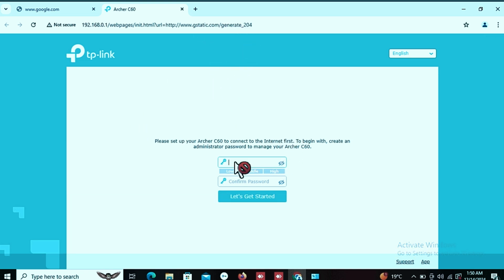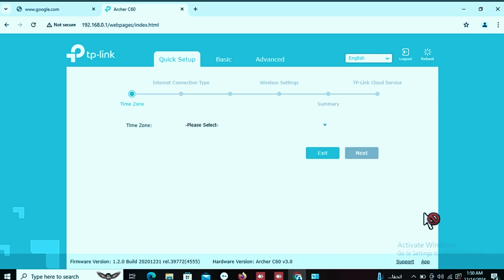and press enter, and type here a new password for security purposes. I'm just giving a password. This password will be used for login next time. Then OK, then go to Advanced.